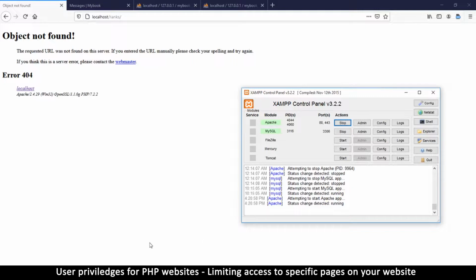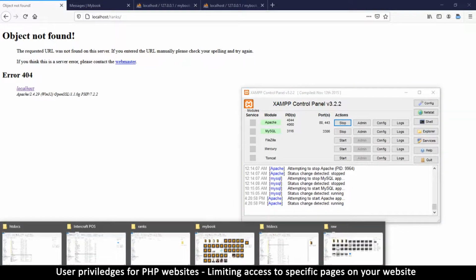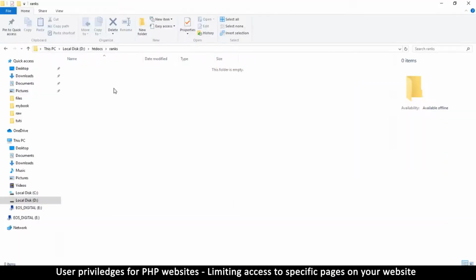Type that in there, and then go to your htdocs folder. This is my www folder. For XAMPP it's called htdocs. For other servers it may be called public HTML or the www folder. In there just create a new folder called ranks, and that's the one we're going to be using.